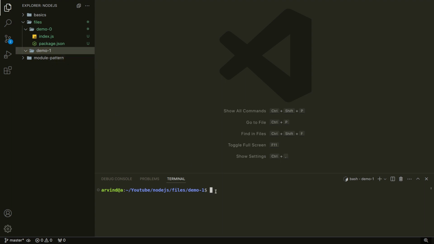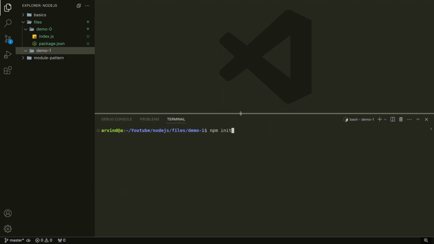To make a package.json file or to initialize an empty Node.js project, we have to write npm init. npm stands for node package manager. So node package manager will initialize an empty Node.js project and it will create a package.json file. Let me show you.